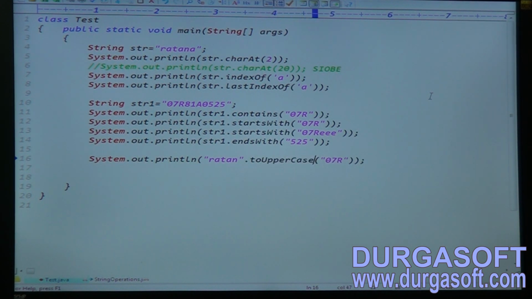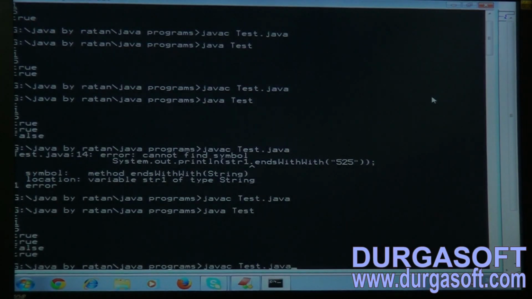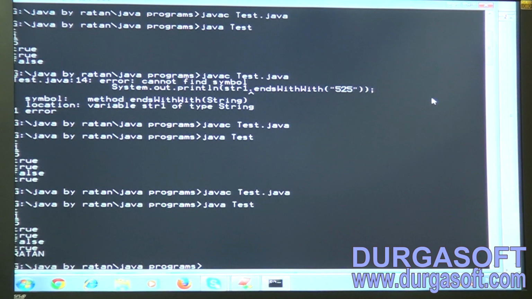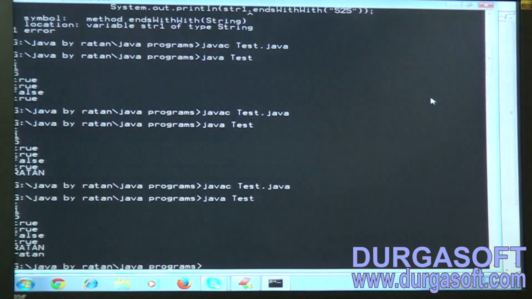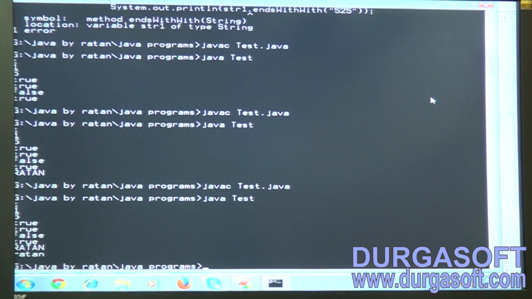The toUpperCase method is there. Ratan.toUpperCase. The code is compiled, the code is executed. So uppercase characters will be printed. In the same way, if you want to print lowercase, I am using the toLowerCase method. Here, write the capital Ratan, then lowercase will be printed. The code is compiled, the code will be executed.